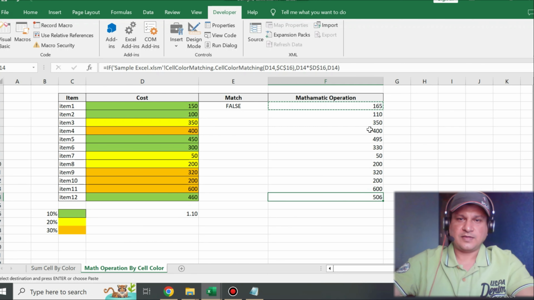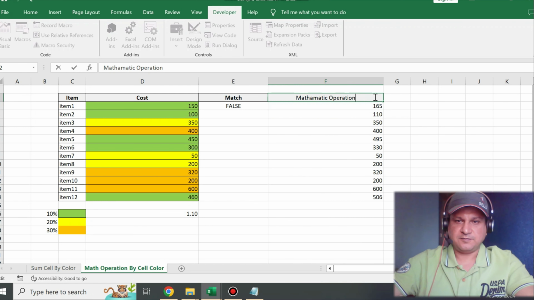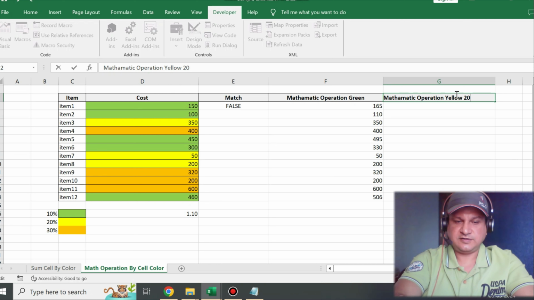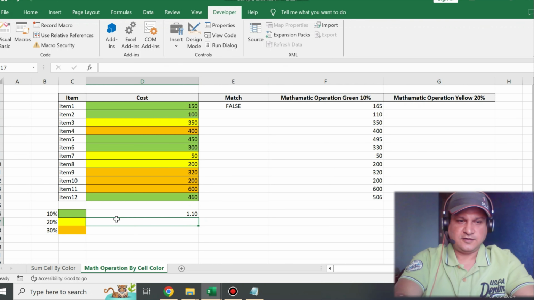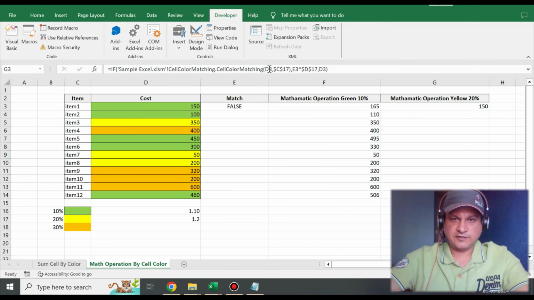The same way you can write the logic for yellow and brown. You can do that in a separate column. So this is the mathematical operation for green. The same way you can do the mathematical operation for yellow. Yellow with 20%, green is for 10%. 20% will become 1.2, and let me copy the formula, and here we have to change a few values. Now see, I have updated the formula for 20% for column G.